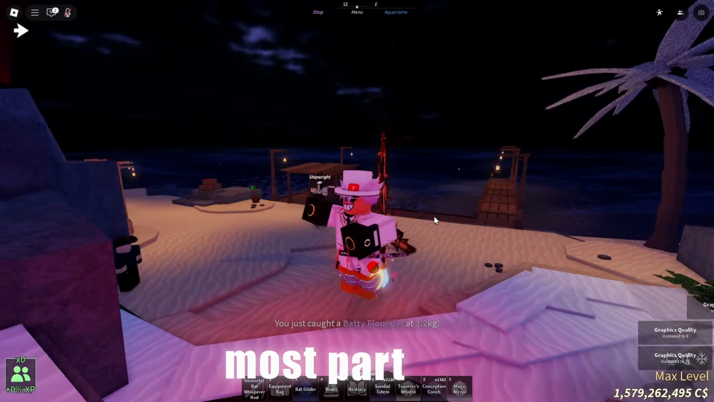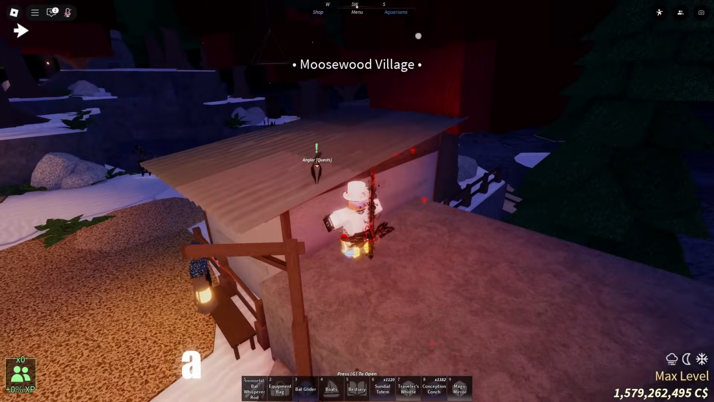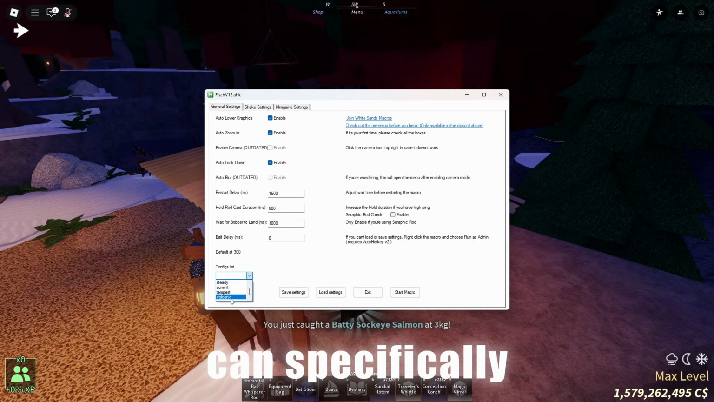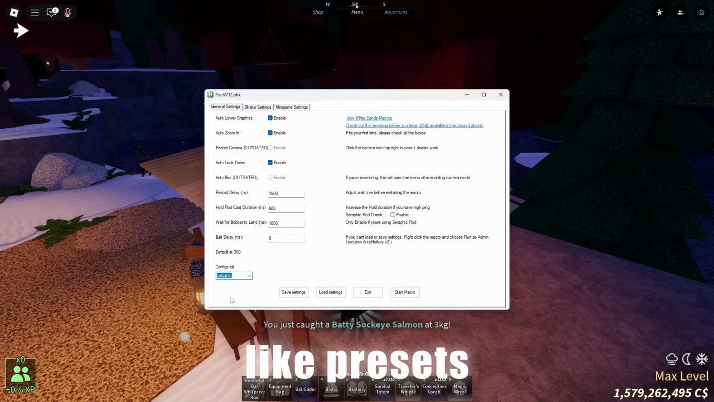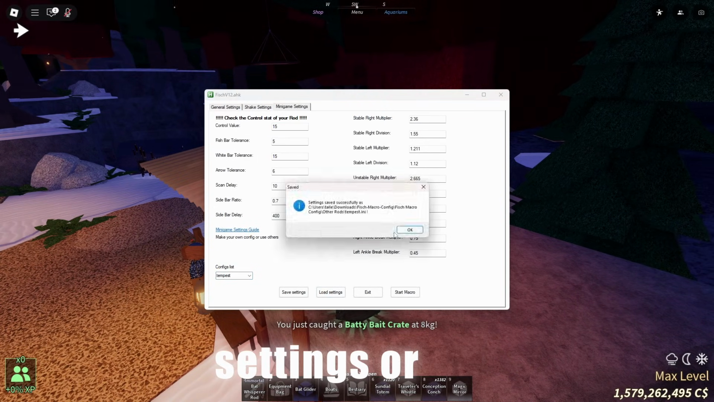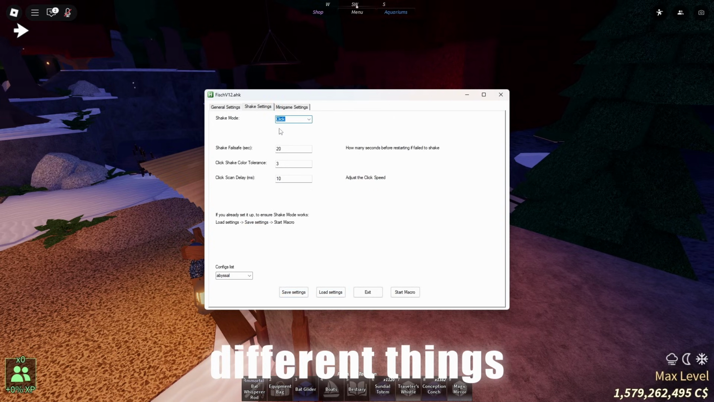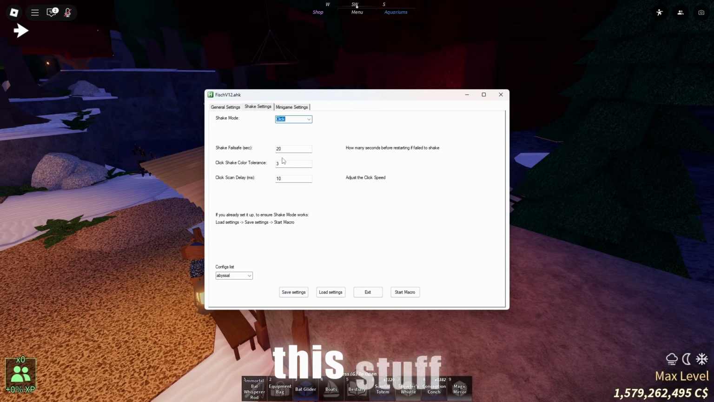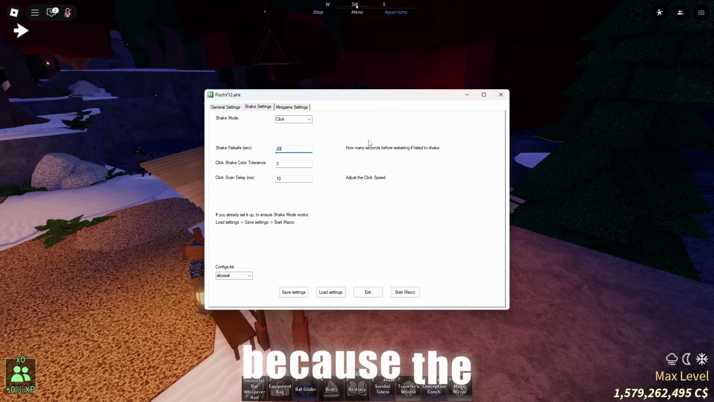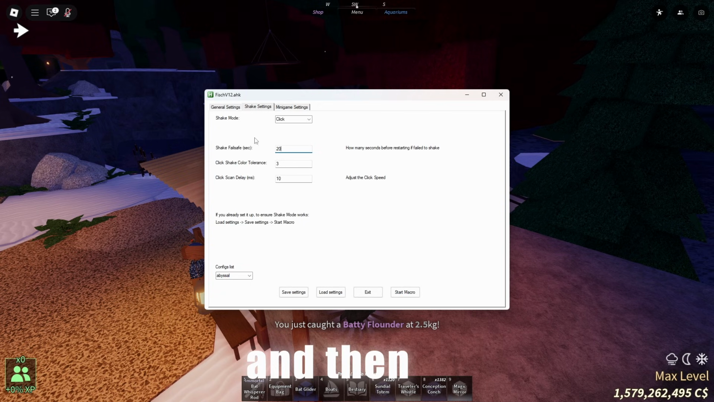For the most part, that is pretty much it for the video. If you do need any help though, there is a bit of troubleshooting you can do. If you have any specific rod that you need, you can specifically change that. These are like presets. As you see, the Tempest, load settings, or something else, Abyssal, these will change all of these different things. And then the failsafe, you can change all of these. I would honestly recommend changing failsafe to lower, because the failsafe is how many seconds before it restarts. It's way too high by default. And then all these things.